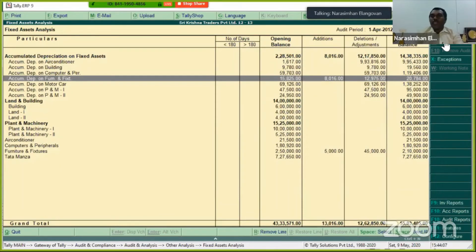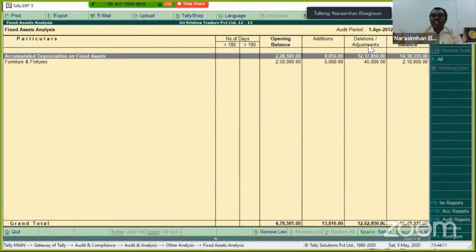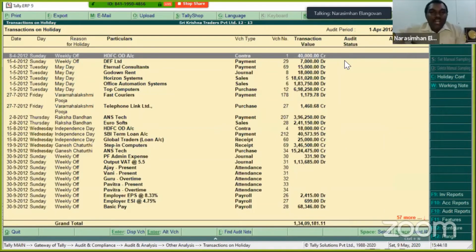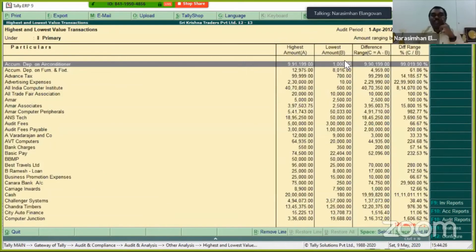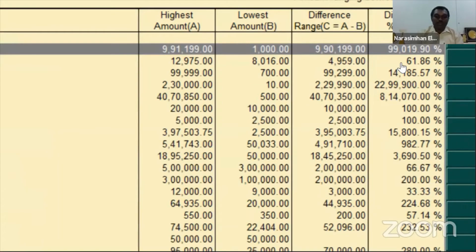Okay, so I can go to exceptions, identify what these exceptions are. I have additions, double click on these additions, do these analyses. Okay. Next, transactions on holiday. That also you can identify, provided holidays have been configured in your system, and configuring holidays is not too complicated. You can easily do it. Highest and lowest value transactions. If you remember, I already told you, range based transaction. Look at this. Again, I have my accumulated depreciation which has taken the first position.